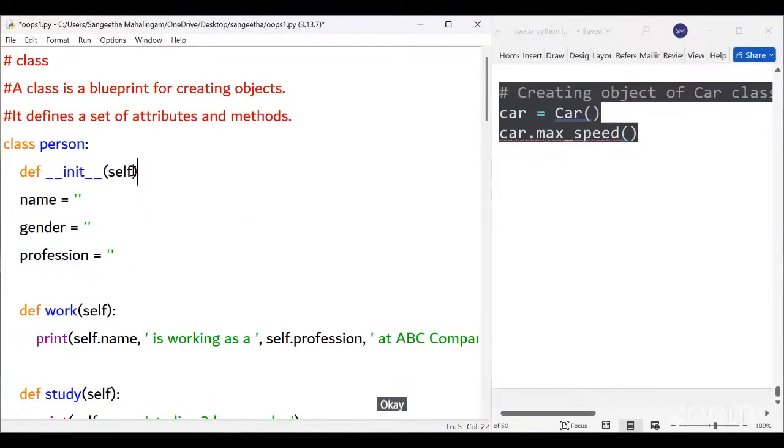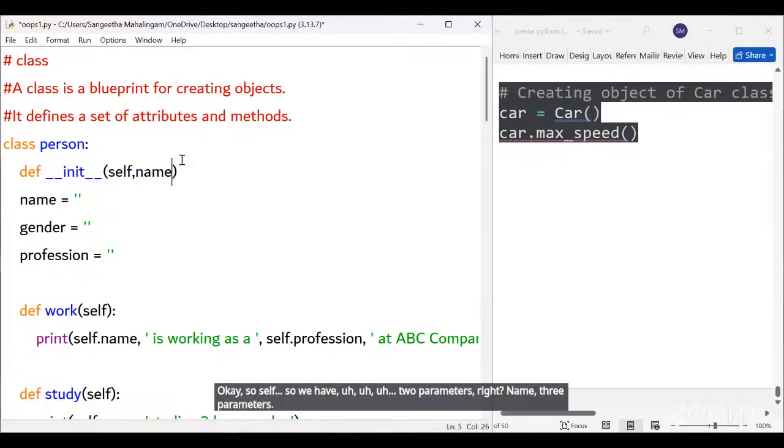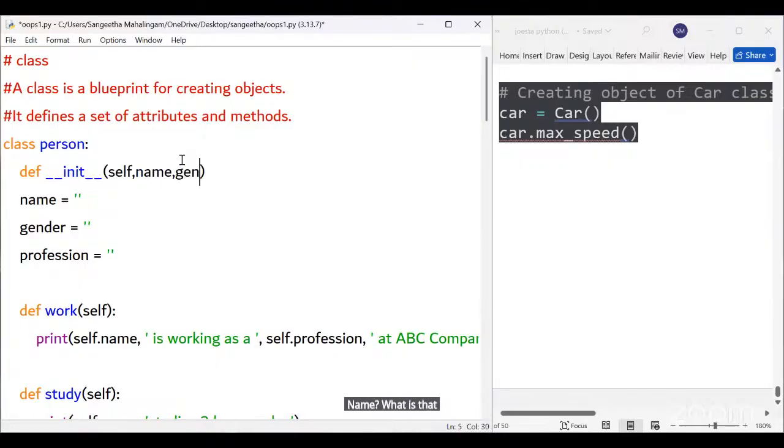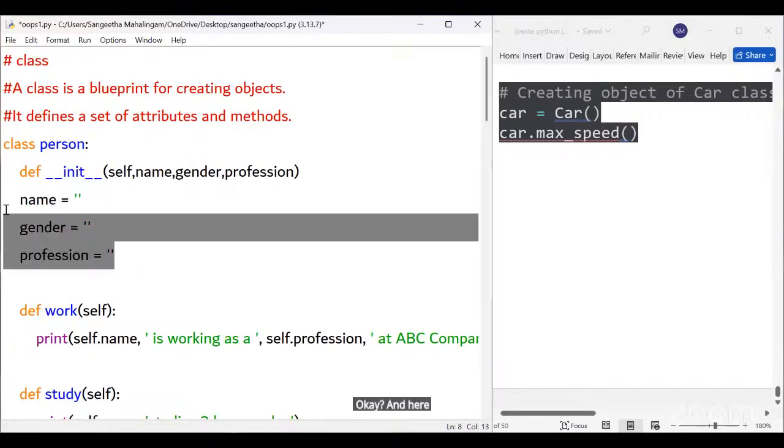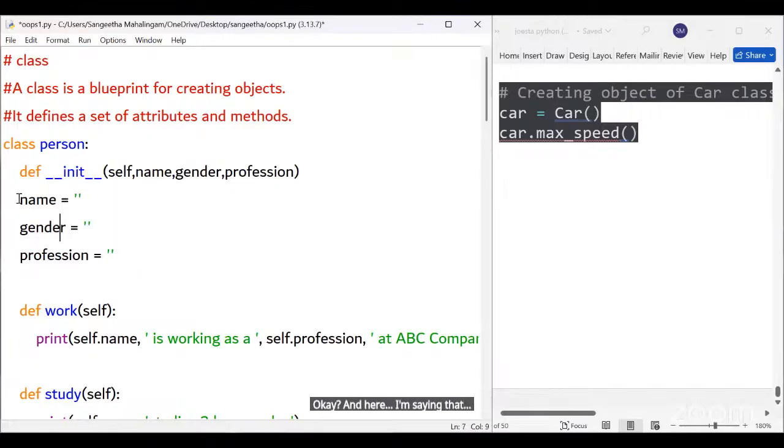Okay. So we have three parameters, right? Name, what is that? Gender, and next, the third one is profession. And here I'm saying self dot name. Here we have used self, right? So self dot name, and put a colon here. That's important.